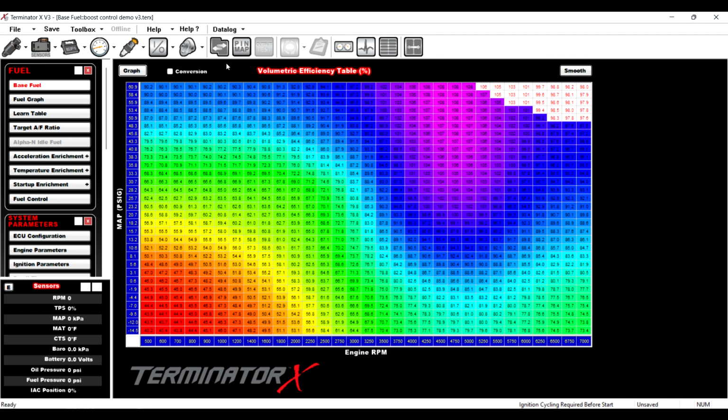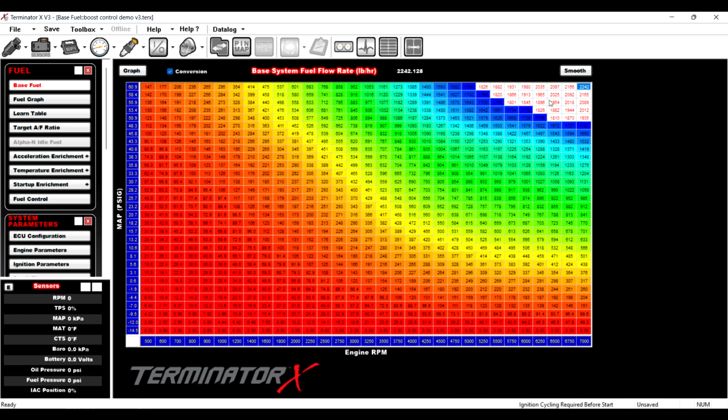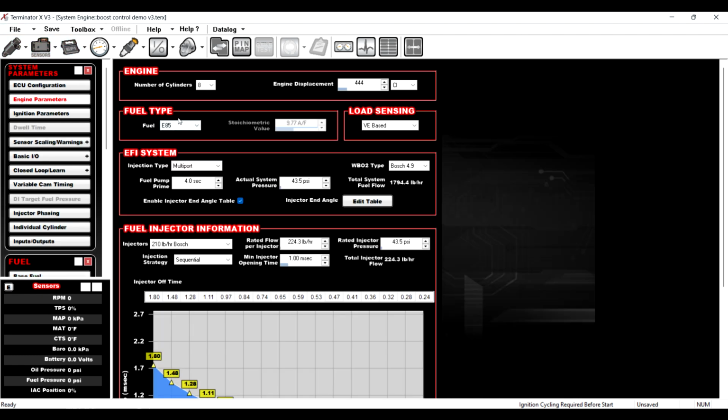But we go to our base fuel, click conversion, and now we're up to 2,242 pounds per hour of fuel. So it's automatically making your changes for you in the fuel map based off of the lambda value that you have keyed in and the target air fuel value that you've keyed in. So that's pretty sweet.